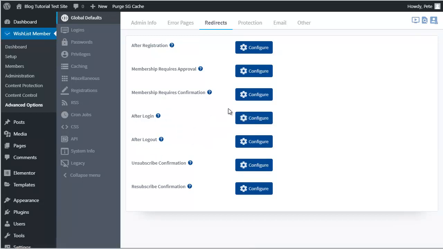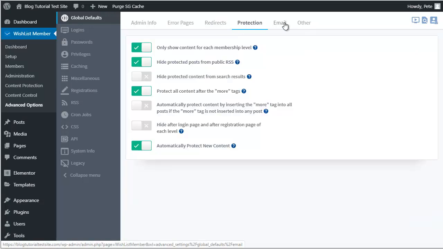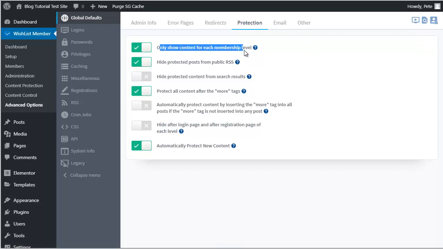After log out, so I'm not going to go through everything again. Tooltips, but just so you know, this can be done. The protection tab, there is something that I wanted to show you here. So that one where we set the only show content for each membership level, you can disable and enable that here. And also the automatically protect new content, that's there as well.